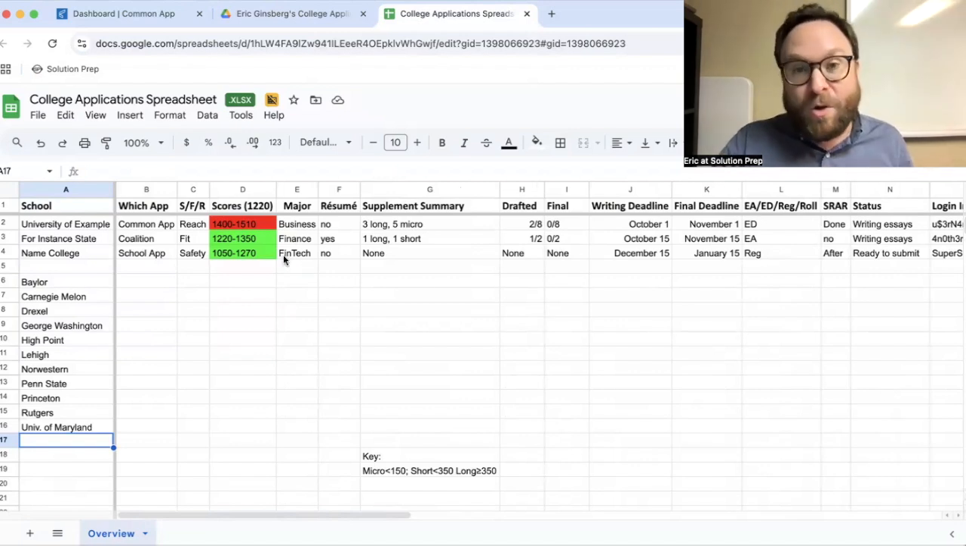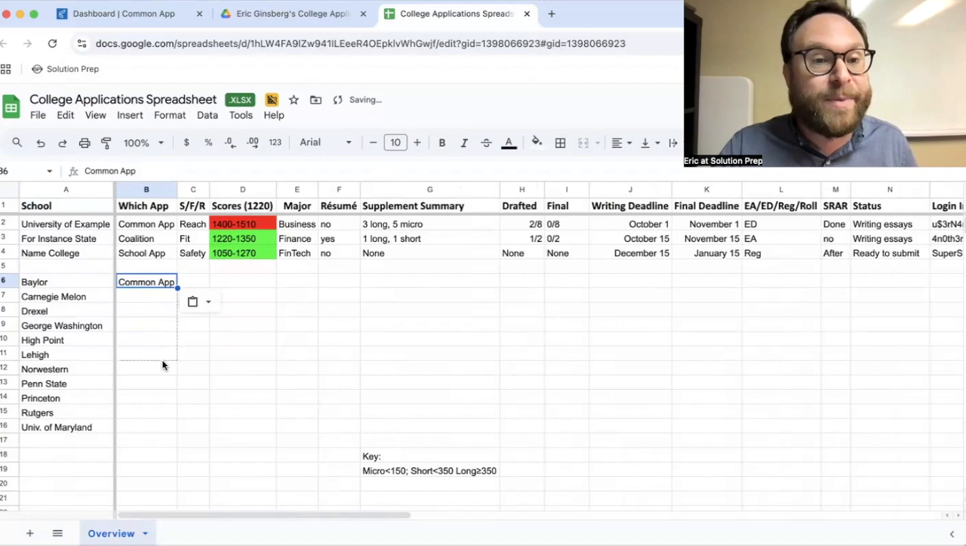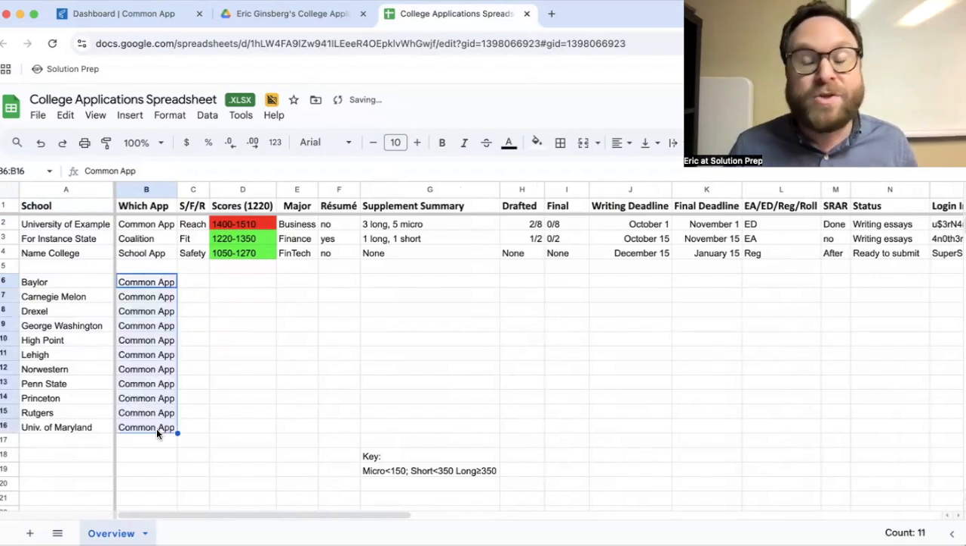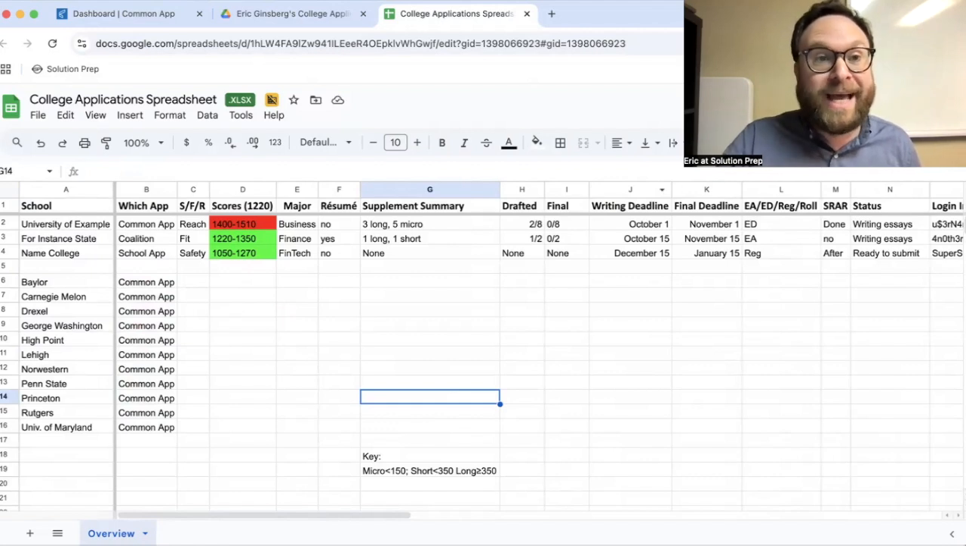So I could break down all of these columns. I'm really going to focus on a few of them today. Let's start with the B column. Which application is this college on? And because today's video is about the Common App, I'm going to go ahead and drag so they all say Common App. Next, we're going to spend a good amount of time talking about deadlines, including writing deadlines, final deadlines, and what kind of application you're submitting. Let's take a look at that now.